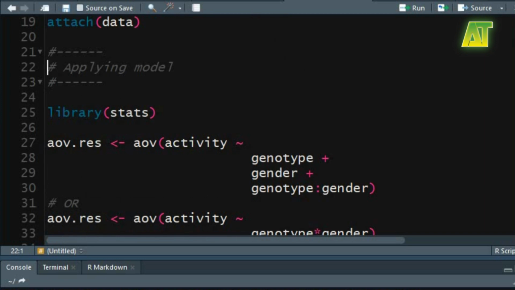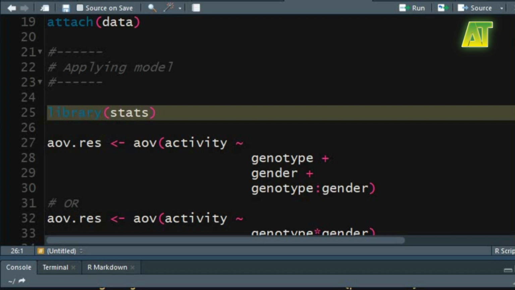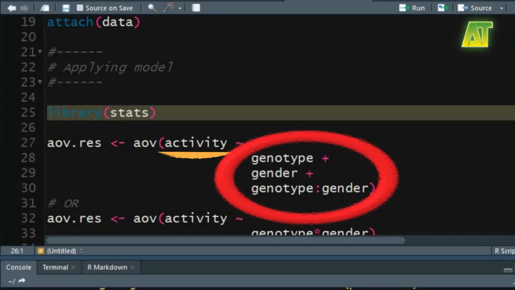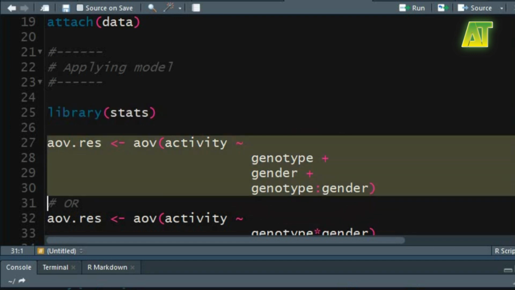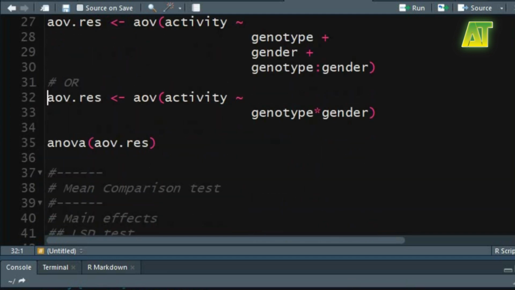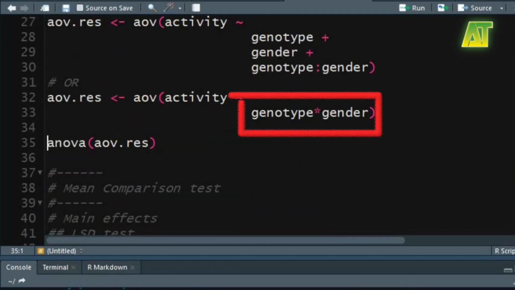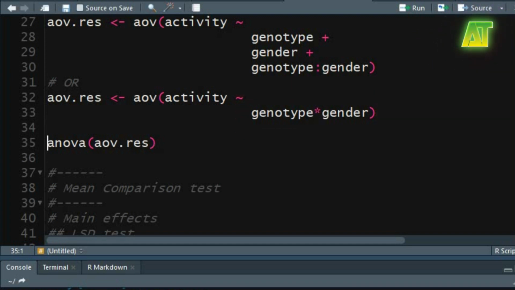I shall use a two-way analysis of variance model for this data set. To apply the analysis of variance model, load the stats package using the library function. Fit the analysis of variance model using the aov function. Within parentheses write the formula specifying the model. Here this formula represents the response variable, which is separated by genotype plus gender plus the interaction term for both factors. Alternatively, you can reduce the formula by just using the interaction term by putting a multiplication symbol between the two factors.